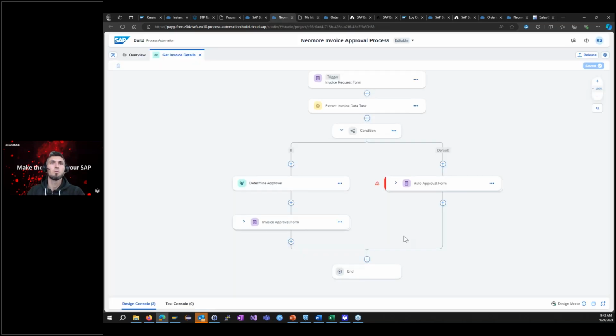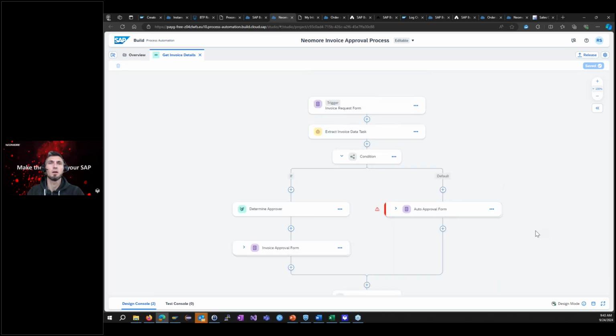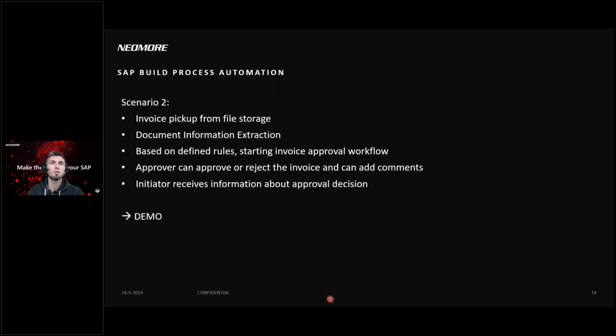Right, so this was just to give an introduction to how workflows can be built with process automation without any coding effort. All right, back to the slides.